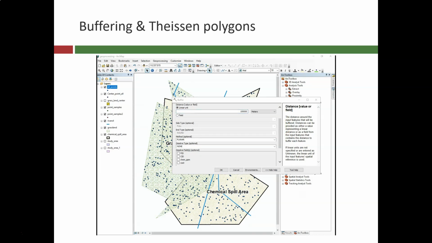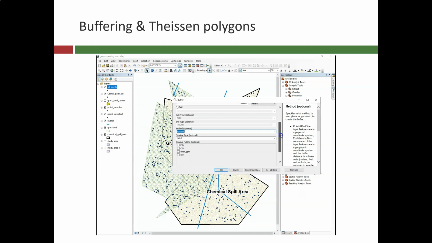So for method, we have options between planar and geodesic. Planar assumes a two-dimensional Cartesian plane out to infinity. It's basically completely flat, and it will measure the distance of 100,000 meters in a straight line, what's known as Euclidean distance. If we were to choose geodesic, geodesic buffers account for the actual shape of the Earth, and distances are calculated between two points on a curved surface, or as we've discussed before, the geoid. We're going to go ahead and leave it planar just for demonstration purposes.